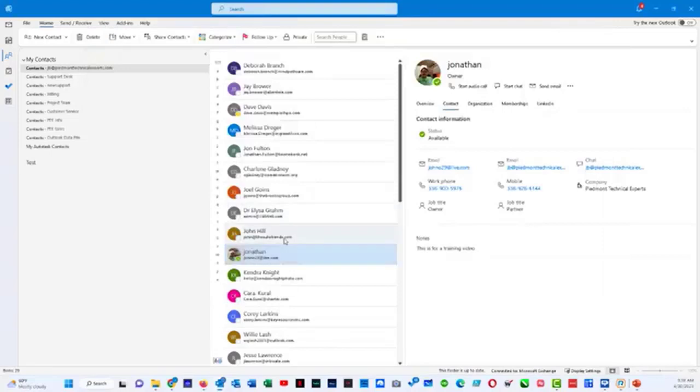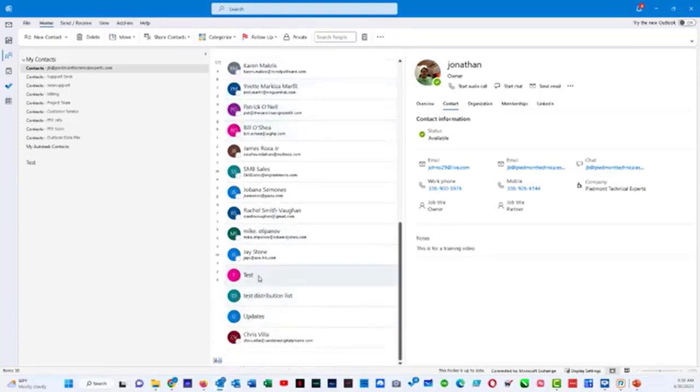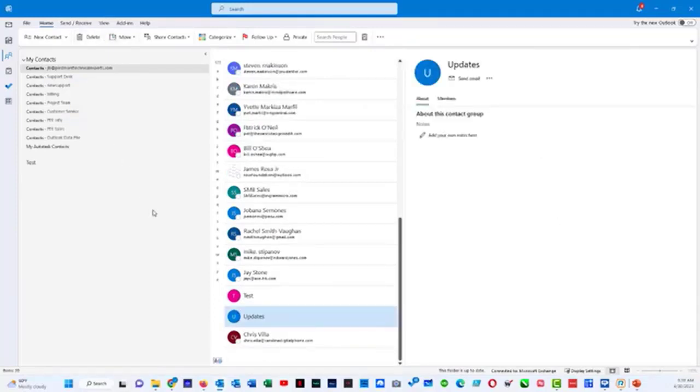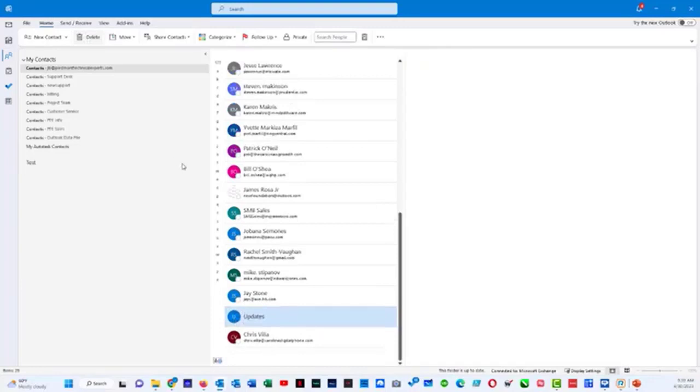And I can say yes to save that. And if I scroll down in the list, I will see test distribution list. And if I want to delete that test distribution list, I can just come up here and hit delete. Same with this test contact group. I can do delete, and that's going to delete that group.